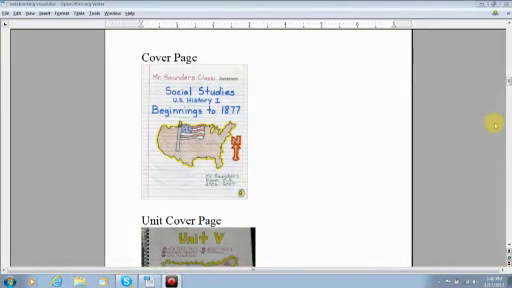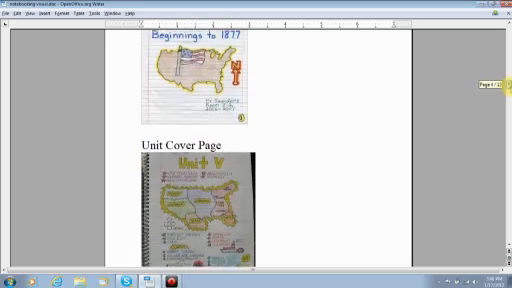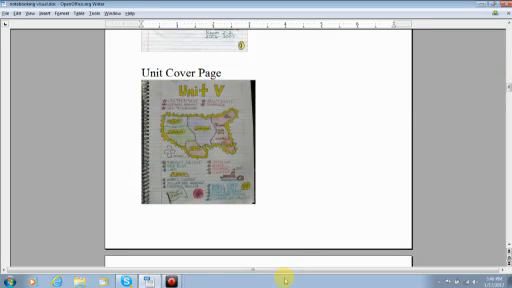Now here is a cover of a history, I think it's social studies, U.S. history, and this is an example of a cover for a notebook, and they can either use their notebook paper and then put it on the front, or they can use typing paper and tape it to the front. And then this is a unit within the notebook.